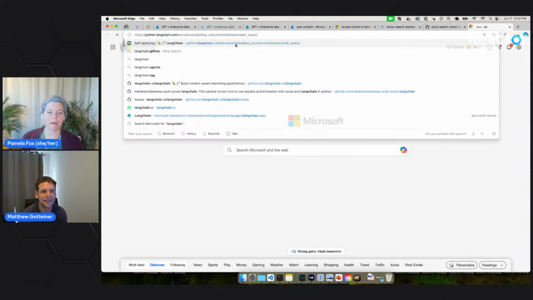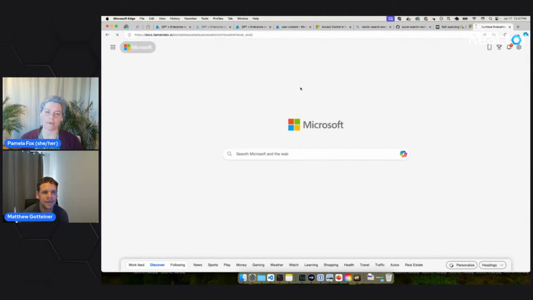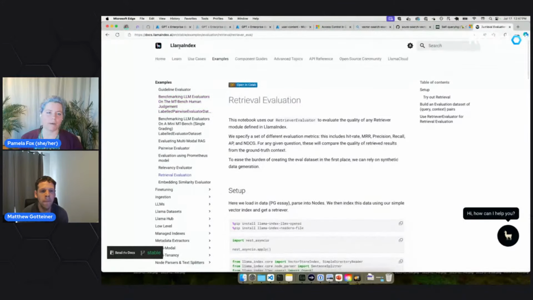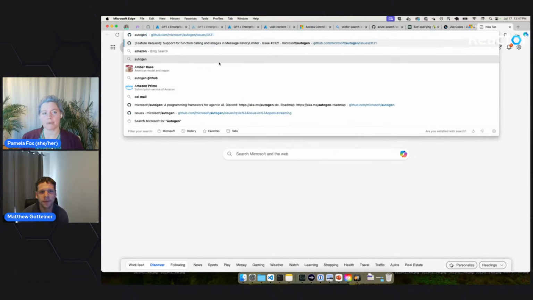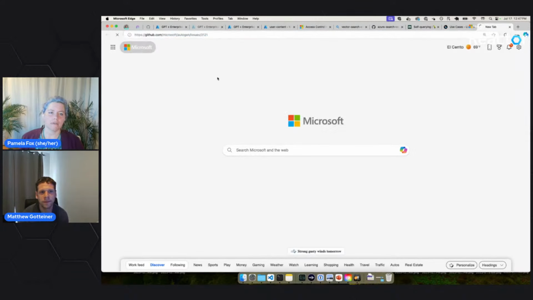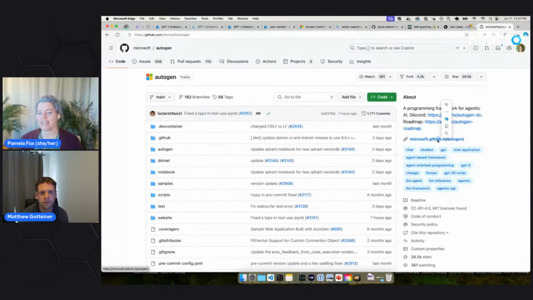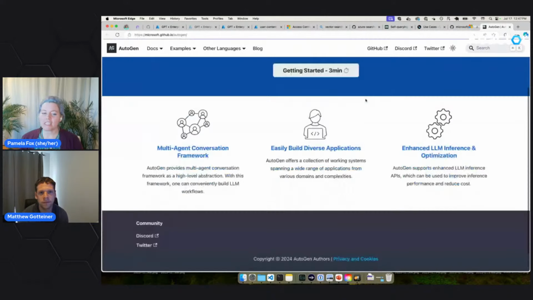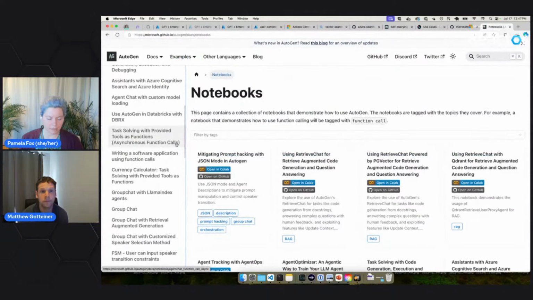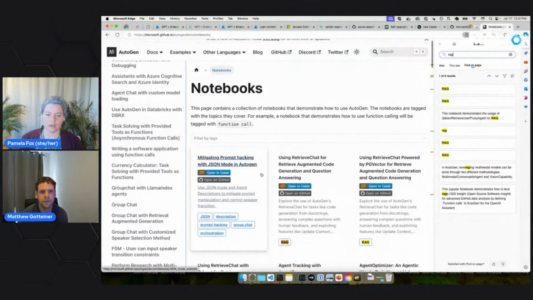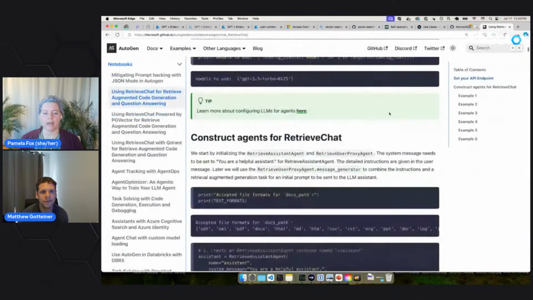LangChain is the most popular one for Python. LlamaIndex is also particularly popular for doing RAG stuff, and there are lots and lots of examples there. One that recently came out from Microsoft is AutoGen. This is a very agent-oriented framework, and they have so many notebooks, and there is actually one specifically on RAG. Yeah, this one. So you could try that one as well.